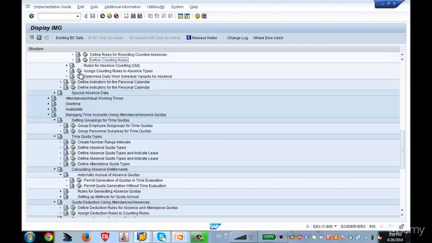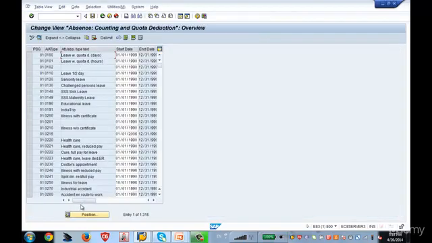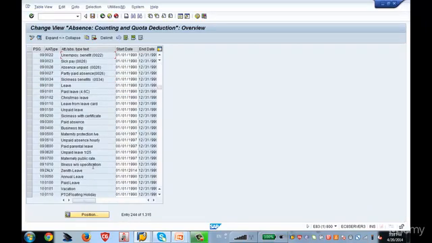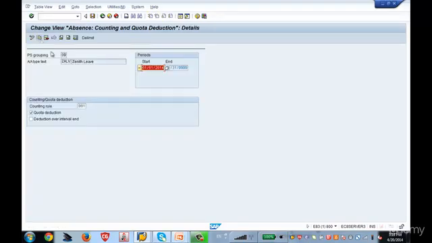Then only the system knows, okay, fine, this guy is applying for this particular leave, which is basically zenith leave. Then the system goes in the config and sees, hey, this guy is applying for zenith leave. So the counting rule is 001, and this counting rule has the deduction rule which is assigned to it, and then the system knows, okay, deduct the quota. So now this completes our configuration, how to basically create an absence quota and how to deduct the quota. Let's see the example.